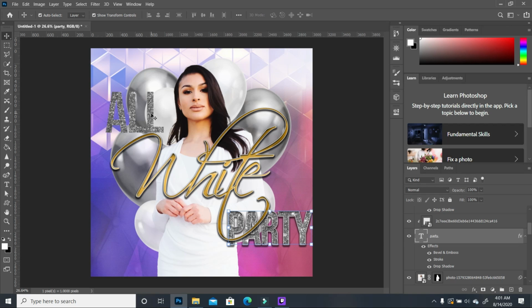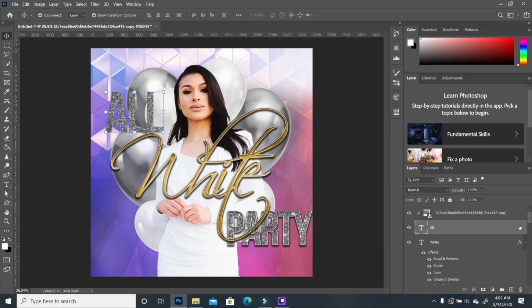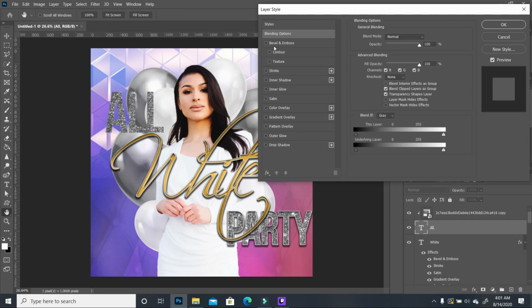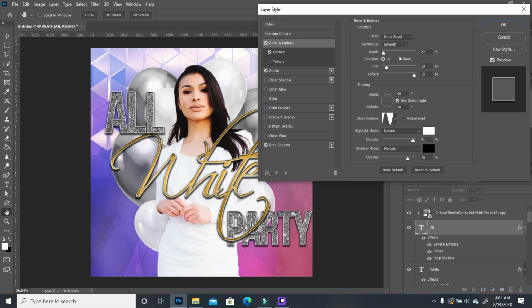And we're going to do the same thing for the other text. I'm going to double click, and then add a bevel, contour, a stroke, and also a drop shadow. So something like this. The bevel, I have it as inner bevel, the technique is smooth. It's very similar to what I did to the gold text, but then again, it's all preference. Just playing around with the different effects, you will arrive at the same solution, or if you want something a little bit different, you can do that. I'm going to click OK.